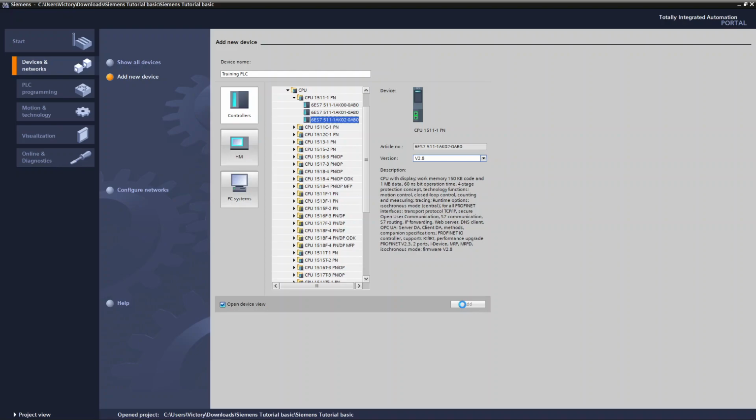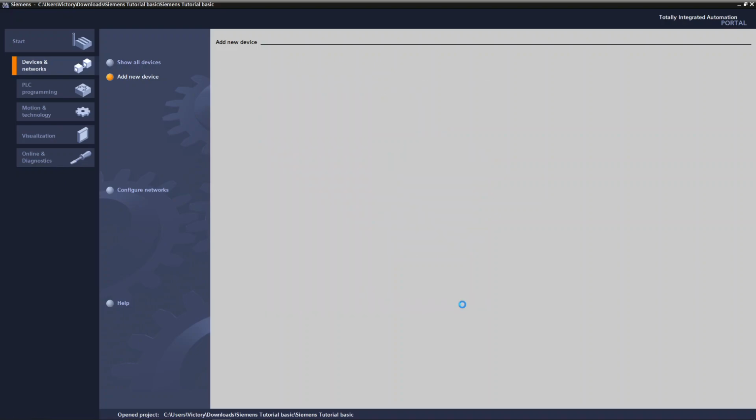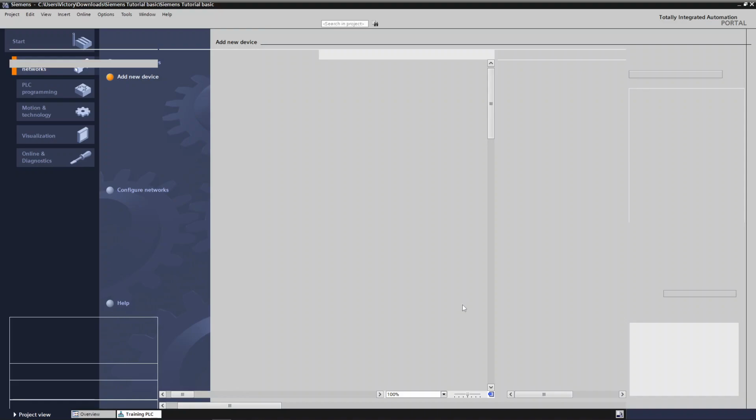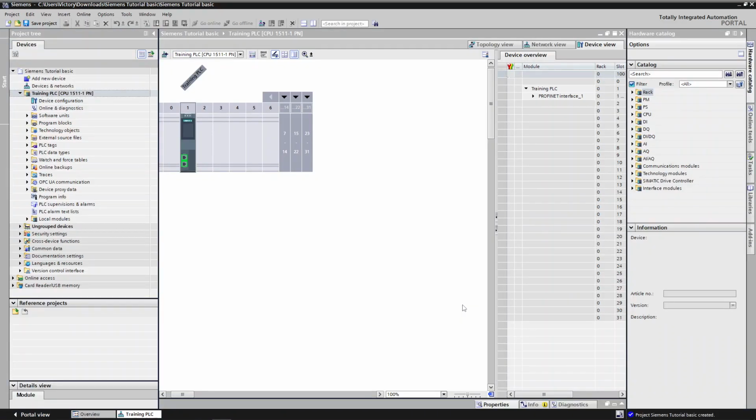It takes a little bit of time because TIA Portal is quite a heavy software. Okay, so this opens up the window of Siemens TIA Portal, and here we're just gonna go through what each of these windows mean.